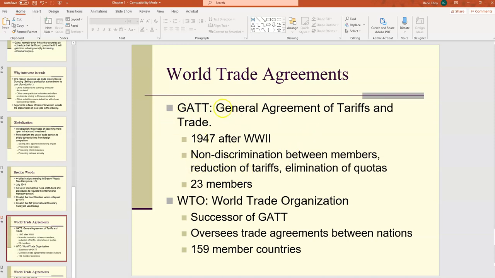Now, this agreement was so successful that a lot of people wanted to join it. So after GATT ended, they turned GATT into the WTO. The agreement was rolled over and changed into the World Trade Organization, which is what we have today as of 2020. Last time I checked, there were about 159 member nations of the World Trade Organization.